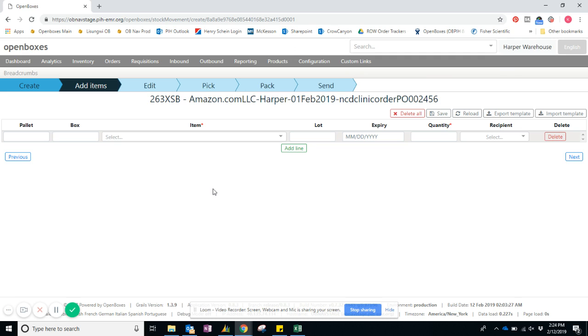Instead, I am going to populate the items in this shipment. This is the page where you add the packing list. What is in the shipment? You can add pallet and box information. You obviously need to add your item numbers. You can add lot and expiry date, and then of course quantity is also required. You can see these little red stars next to items that are required.